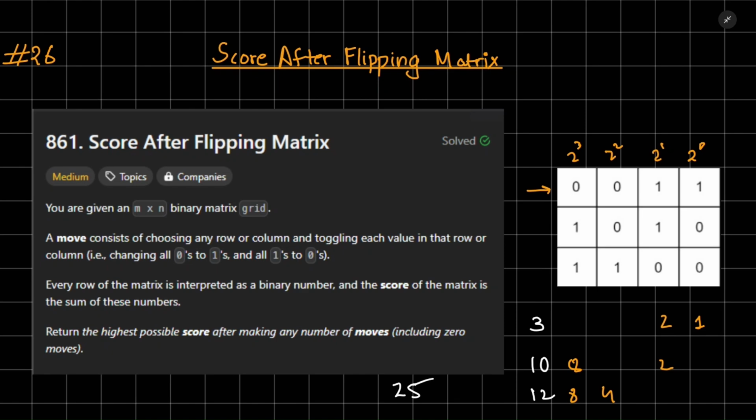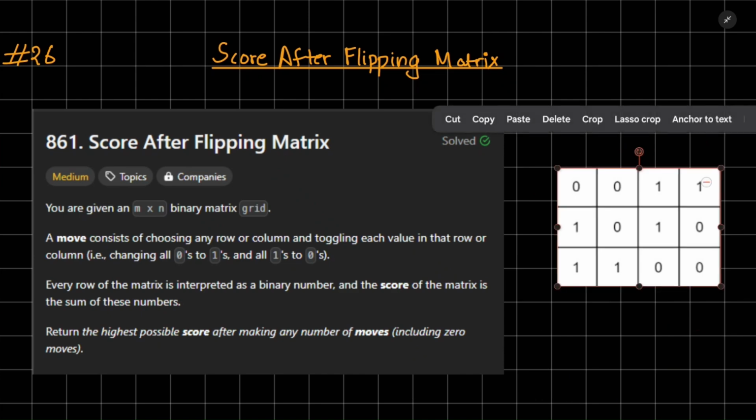And we can perform any number of these operations, that is selecting a row or a column and flipping its entries. We want to find out the maximum score possible by doing these operations. So how can we do that? Let's take a closer look at this matrix in the next slide.